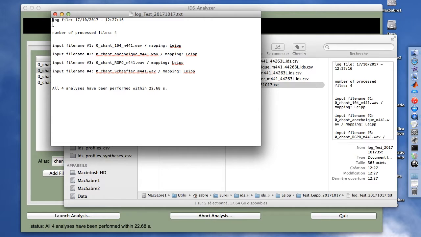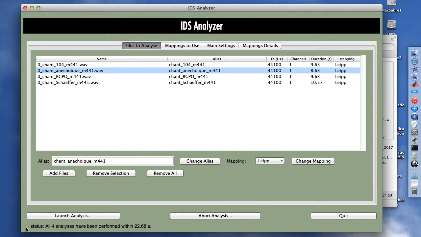We've got the following information: the date, the time, the number of processed files. For each processed file, 1 line with the original web file name and the mapping used for the analysis. At the end, we've got the information about the time necessary to perform all the analysis. So all 4 analyses have been performed within 22.68 seconds. On the main window within the status bar, we've got the same information.